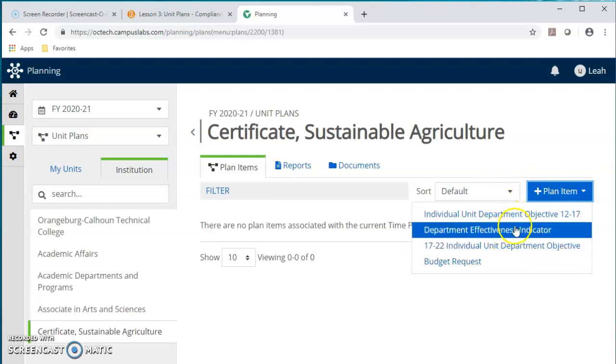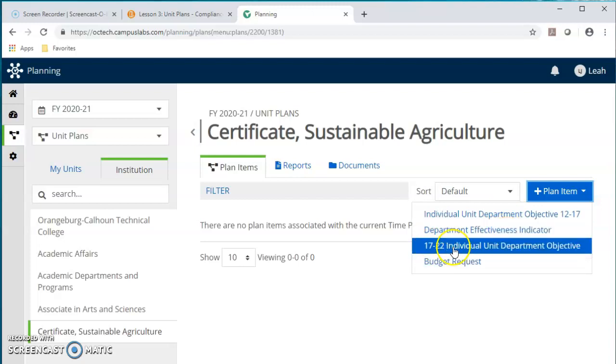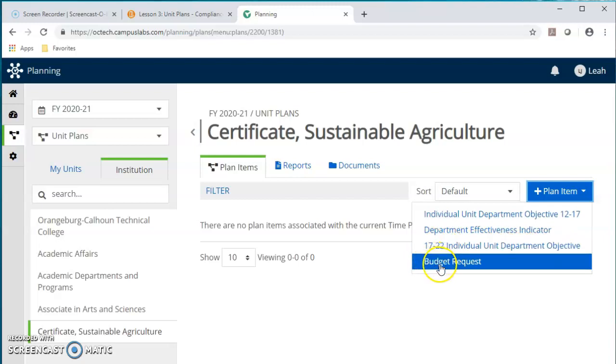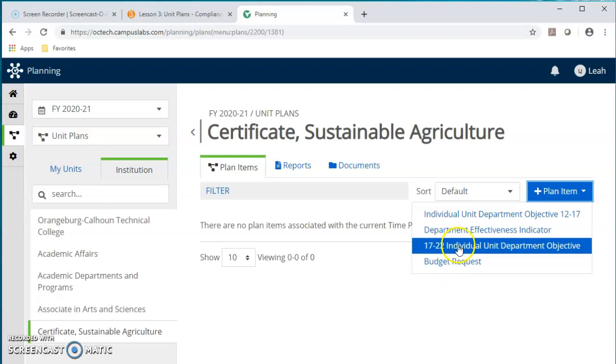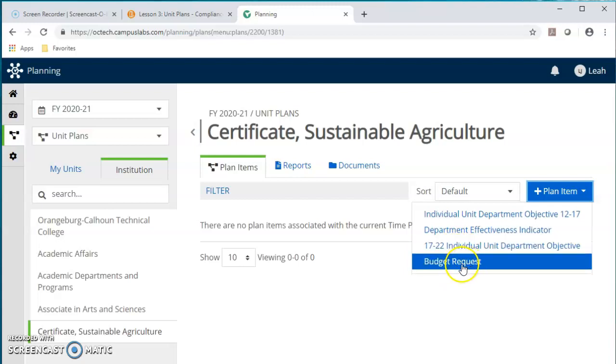You are not going to see these. I only see these just because I'm an administrator. So you're going to see 17 to 22 unit plan objective. That is the unit plan. And you're also going to see a budget request. So in the old system, the budget request feature was a widget inside of the form for the unit plan. This time, it is an entirely separate form.